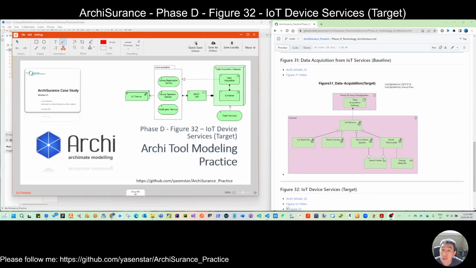Hello again. Last video we did this data acquisition target view, breaking down this IoT device which connects to the data acquisition gateway. You remember the direction is from the device to acquisition, because we are talking about the data acquisition. So this is our data flow from device to gateway.